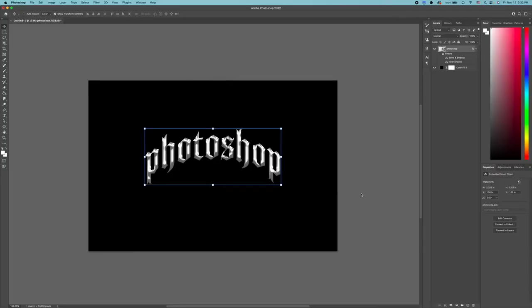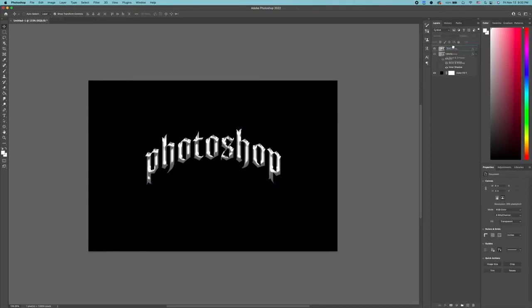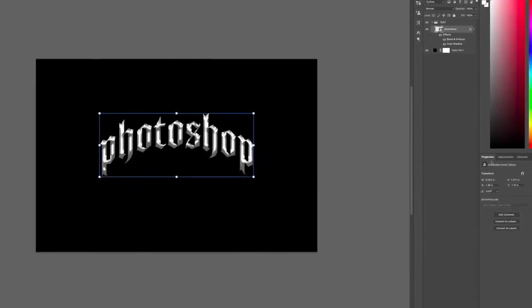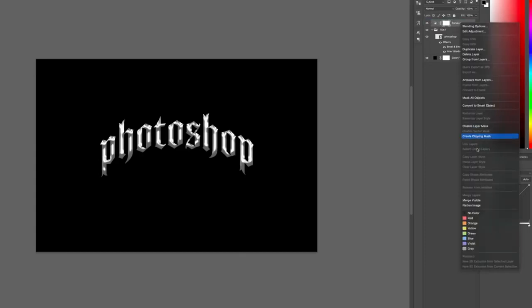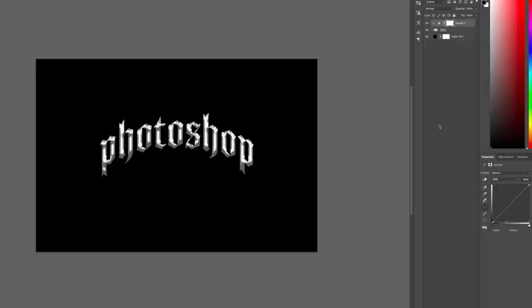After you're finished with the blending options, go ahead and create a folder and place it into the folder like so. Go to adjustment section and choose curves. Place it on top of the folder like so and create clipping mask. In the curves graph, we will be adding a few more points to it.